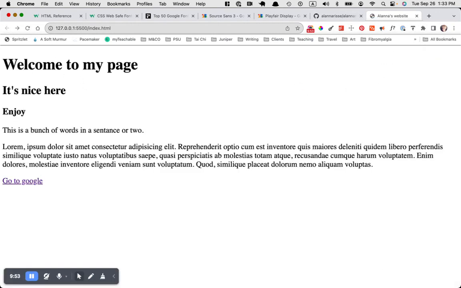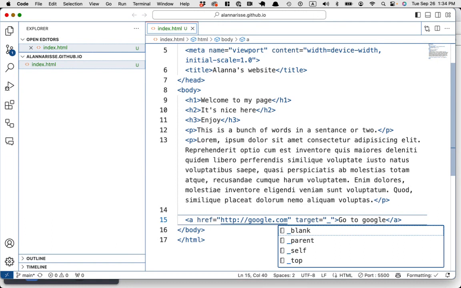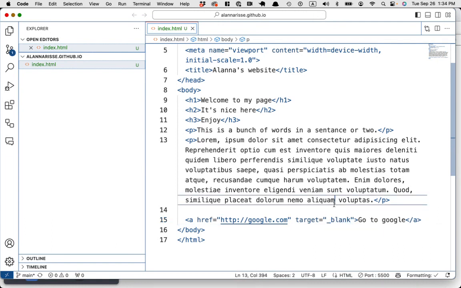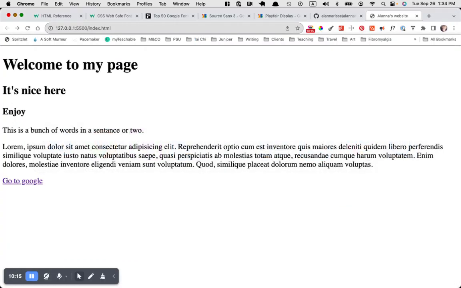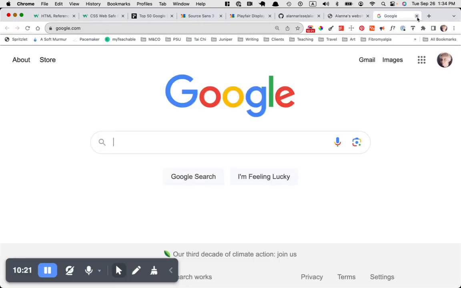Since it's an external link, I probably want to take them to a new tab. So the attribute for that is to add to the end of the href after the quote closes, target equals, and then it's underscore, which is shift dash, blank. And that will tell it, make a new tab, make a blank new tab. So if I do it now, my thing is still open and Google is there.